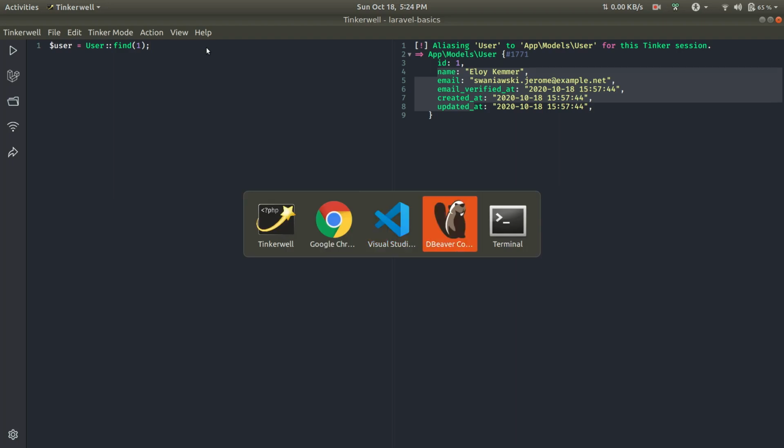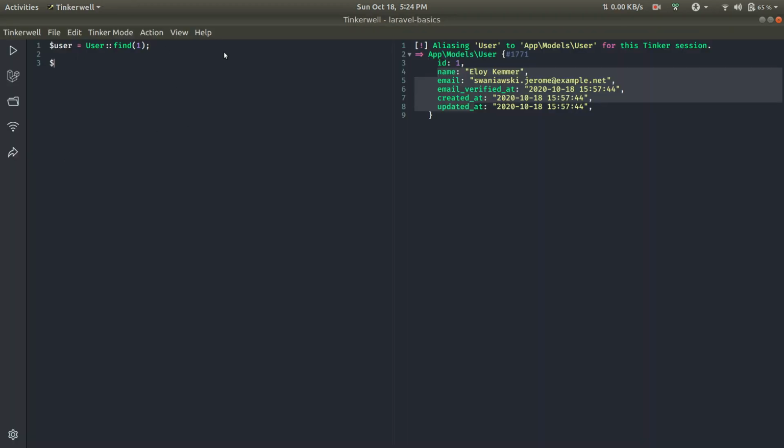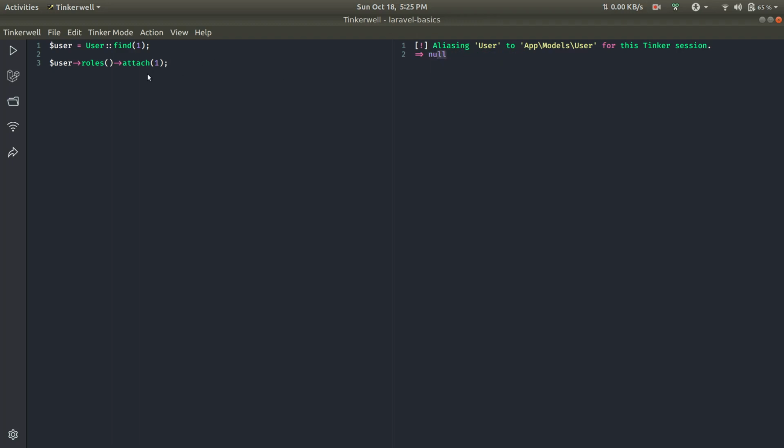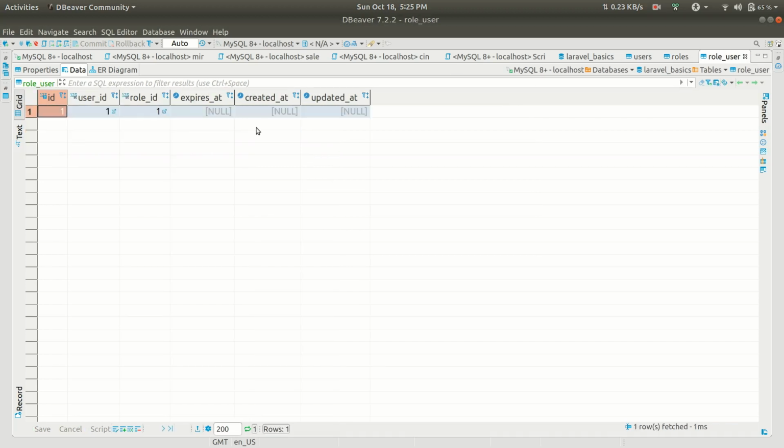If we see here in the database, we have roles with the IDs of 1, 2, 3, and 4. We can attach a role to a user like this: user roles attach, and we have to give the ID of the role that we need to attach to the user. If I do it like this and run it, it is returning a null. But if we go here and see in the database, in the role_user table, and refresh, now you can see it is attaching the role with the ID of 1 to the user with the ID of 1, but all these other fields are null.